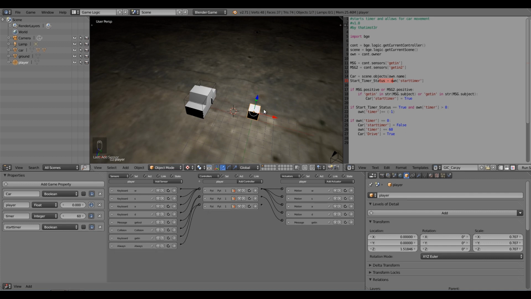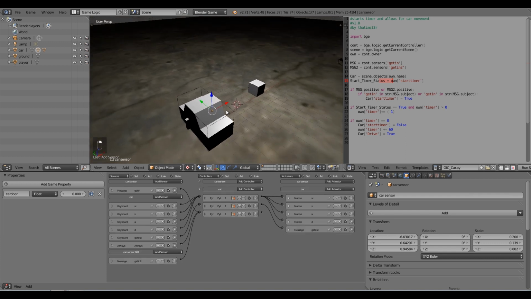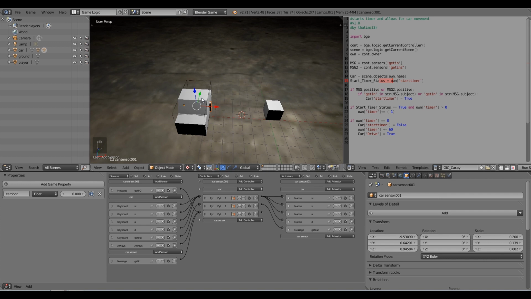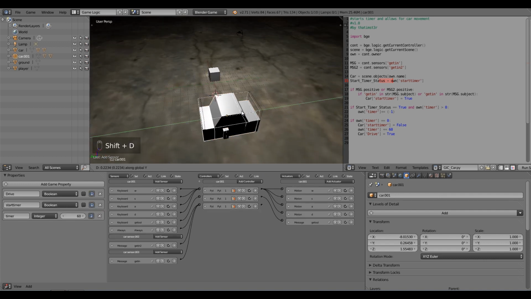Okay, so minimize that, and let's try it again. So P, can move around, go to where the sensor is roughly, press E, and we can have a little bit of a drive around, press E to get back out, and there we go, our movement's restored. Now to prove that this works with multiple cars, I'm going to select a sensor, hold down shift, select my other sensor, hold down shift and select the whole car. Then I'm going to press shift D to duplicate and press GY.